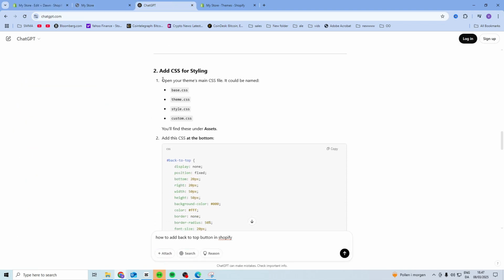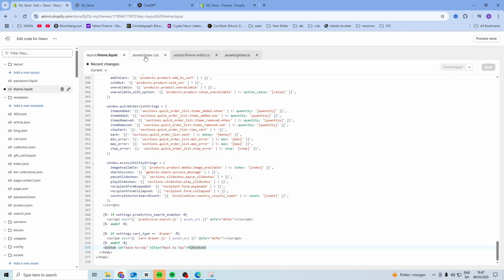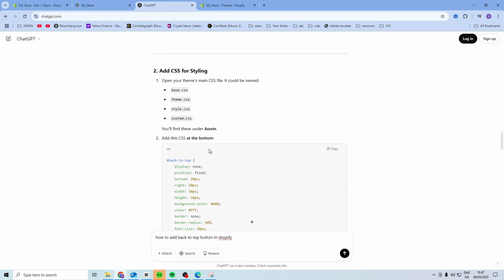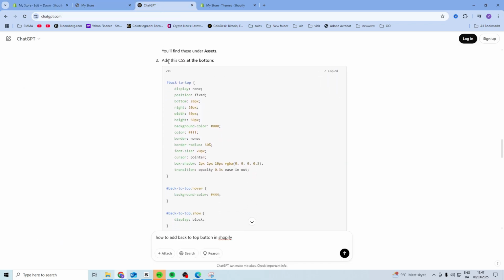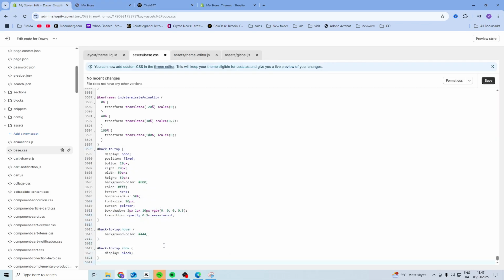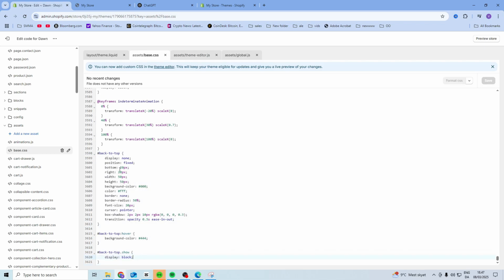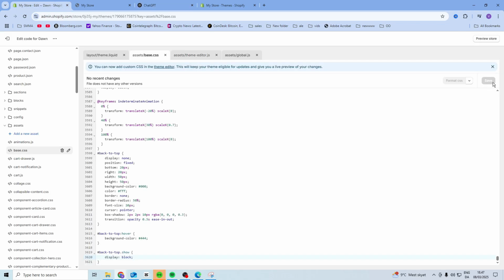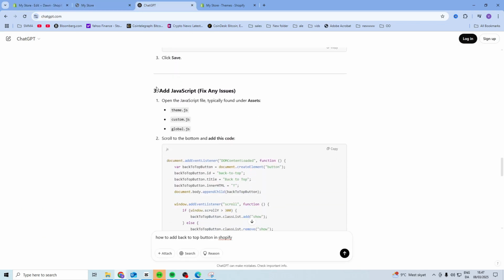Then what you want to do is open your CSS file. For me, it's base.css. You might have one of these, but my CSS file under base, under assets, you can see here, base.css, copy this line of code, add it to the bottom. So you can see at the bottom, I have it right here. So let me just copy and paste it once again for you here. Once you've done that, press save, and then you want to go to the next one.